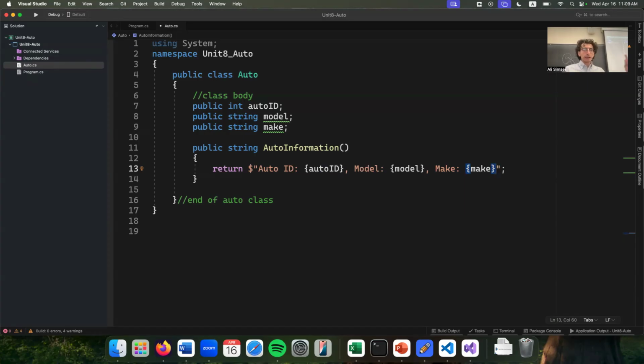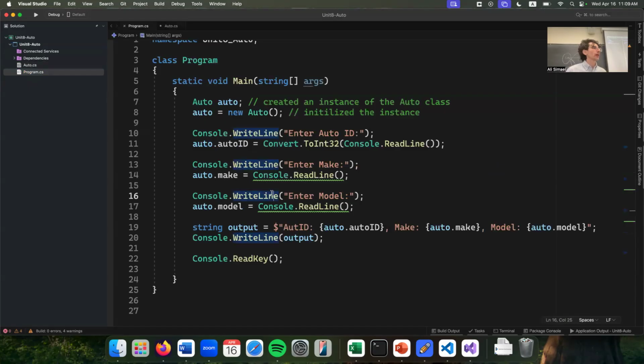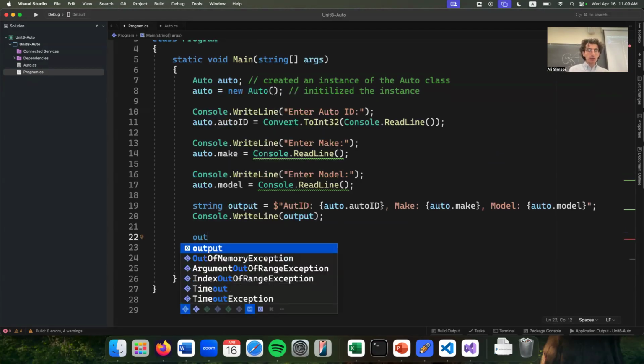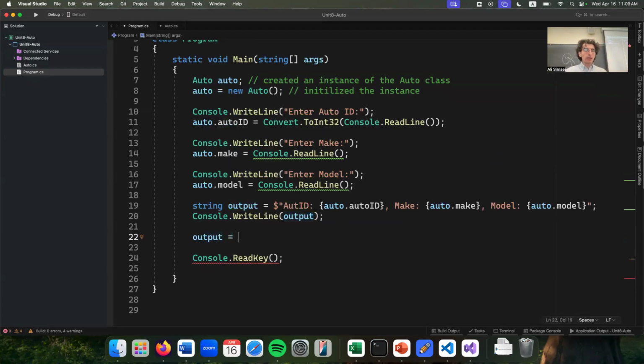Okay. Now I'll go back here. I'll go to the program class. I'm not going to change this. I want to show you the difference. I'll use the same output, like a variable here.